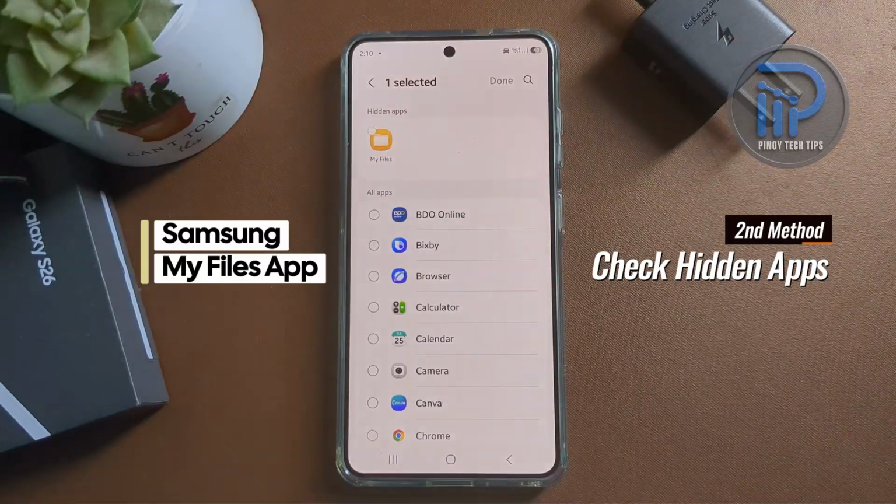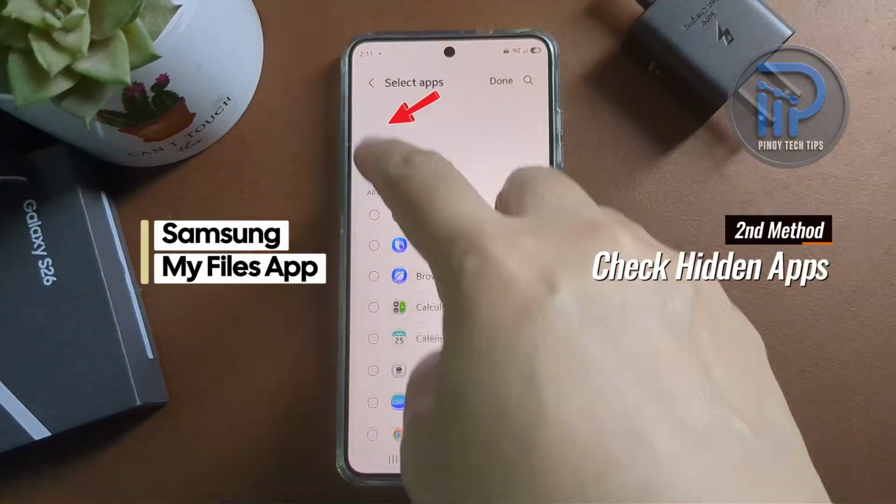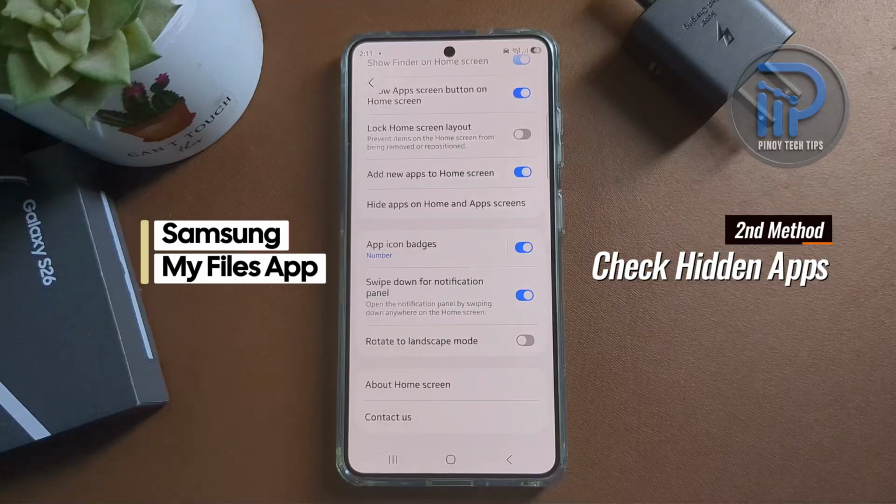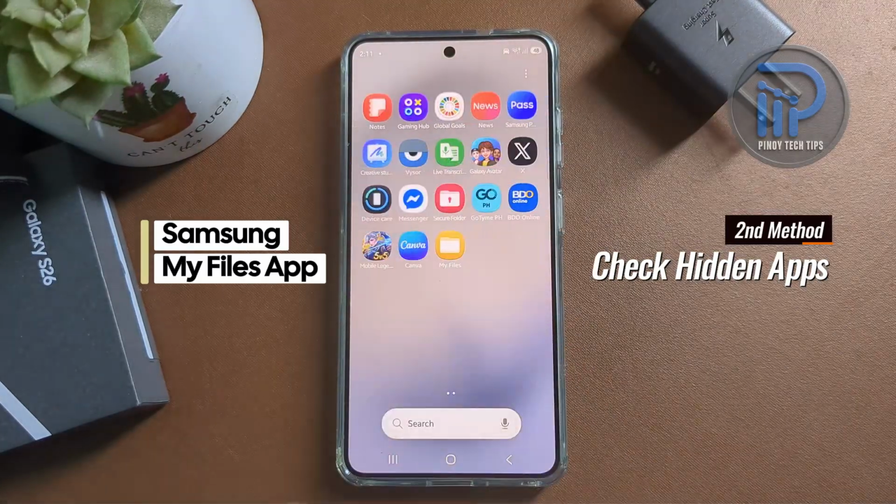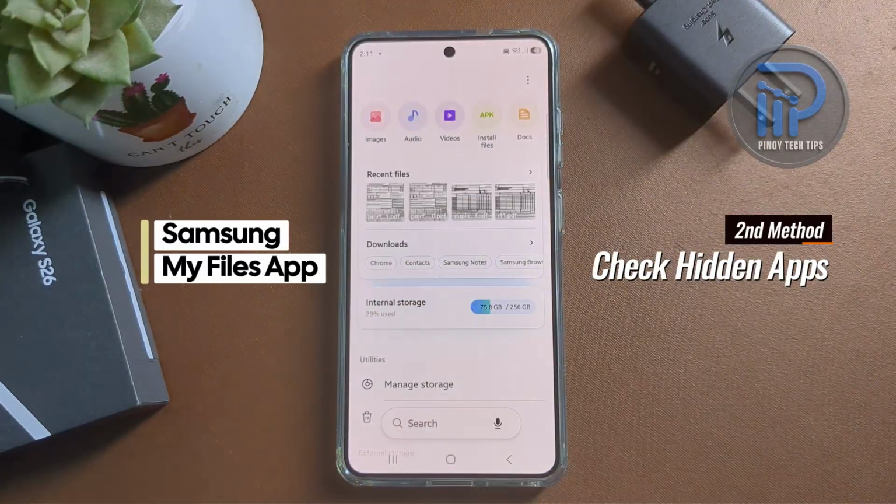If you see My Files, remove it from the Hidden Apps list. Then tap Done to save your changes. Return to the Apps screen and check if the My Files icon is back. If it's still missing, there's another important setting to check.